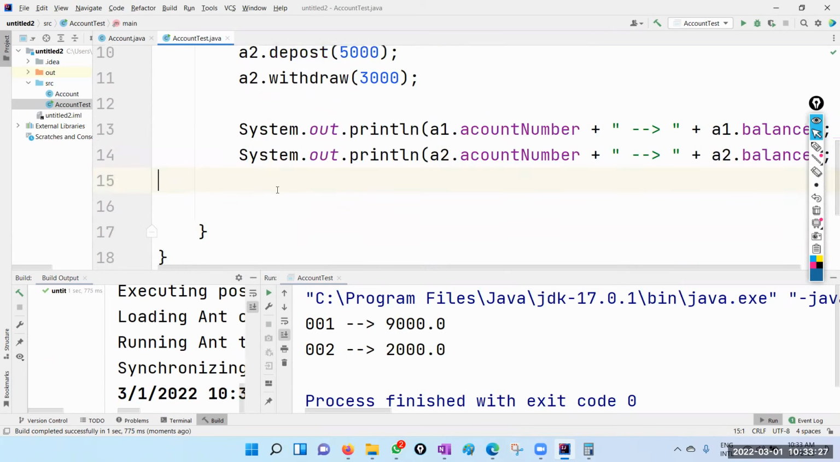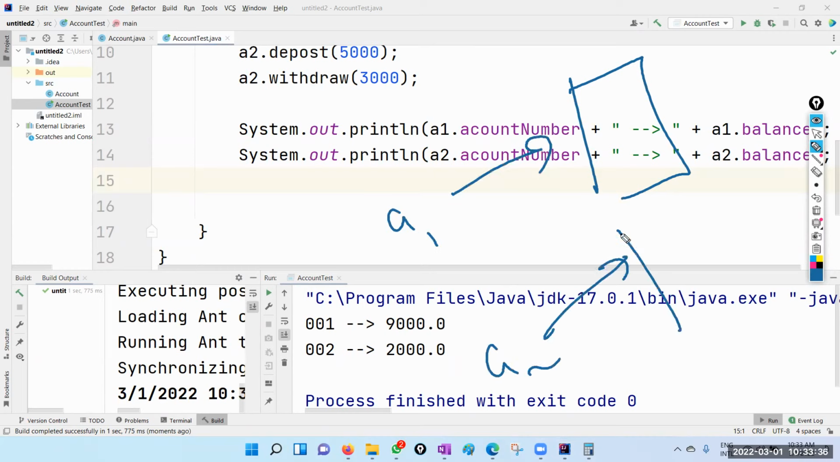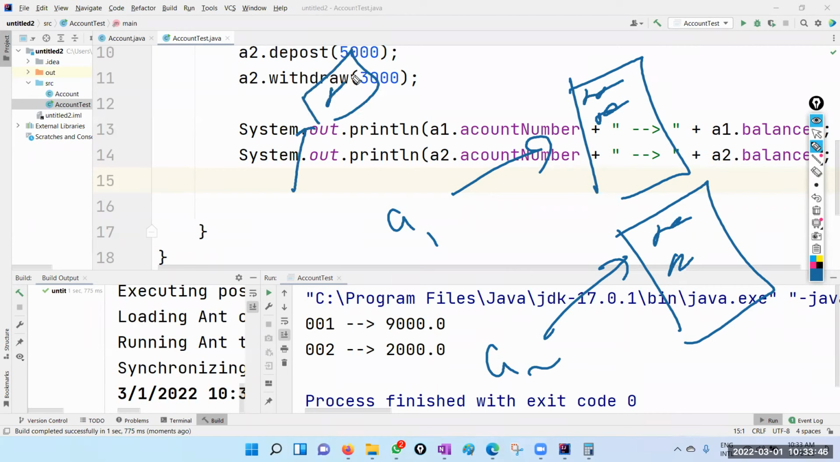So what happens in the memory? Separate memory is allocated for the first object, A1. For A2, separate memory locations are allocated for the account number and balance. But your interest rate is in a global area because it's a common static variable. These objects can refer to that global value, static value. So that is the advantage of marking it as static. Otherwise, you are unnecessarily wasting your memory. Here also interest rate, here also interest rate.